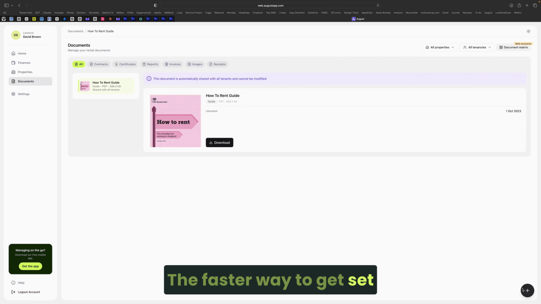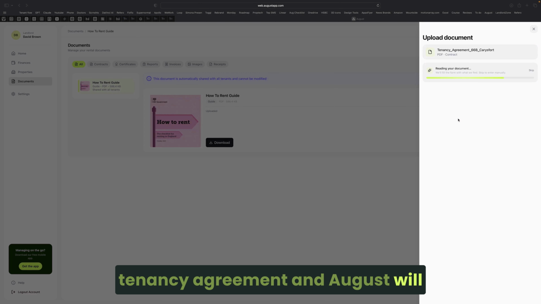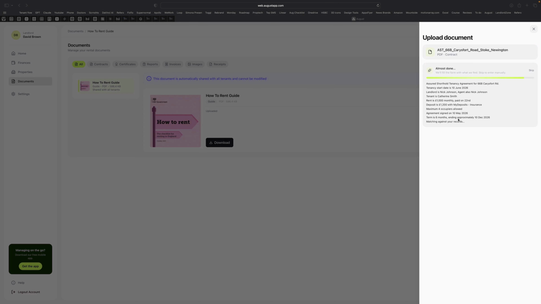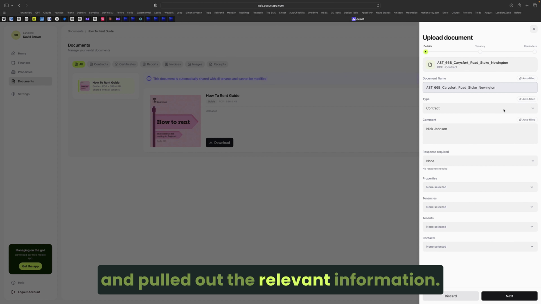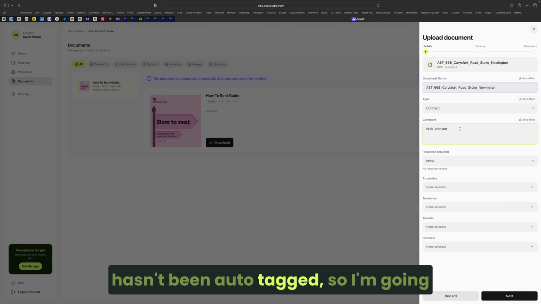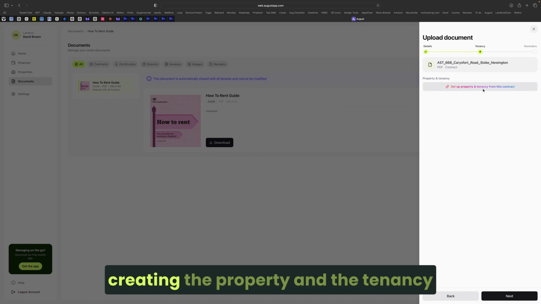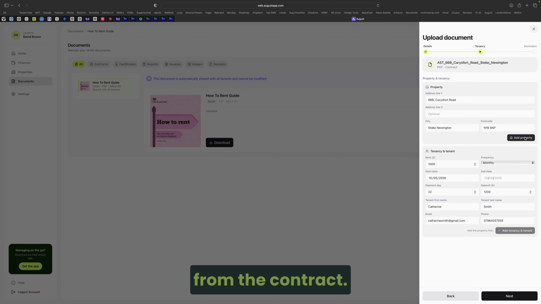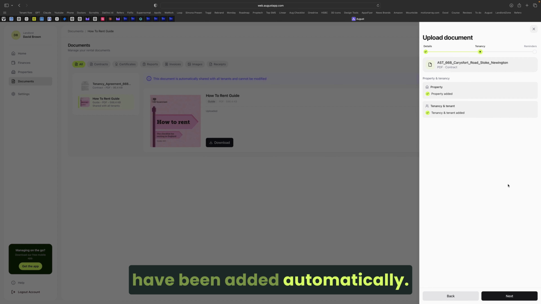The faster way to get set up is to upload a contract. Go to Documents and upload your tenancy agreement, and August will scan it for the key details. You'll see it has automatically recognised the document as a contract and pulled out the relevant information. Because this is a new property, the contract hasn't been auto-tagged, so I'm going to configure the setup from here. As you can see, August suggests creating the property and the tenancy from the contract. Click that and you'll see the property and tenancy details have been added automatically.